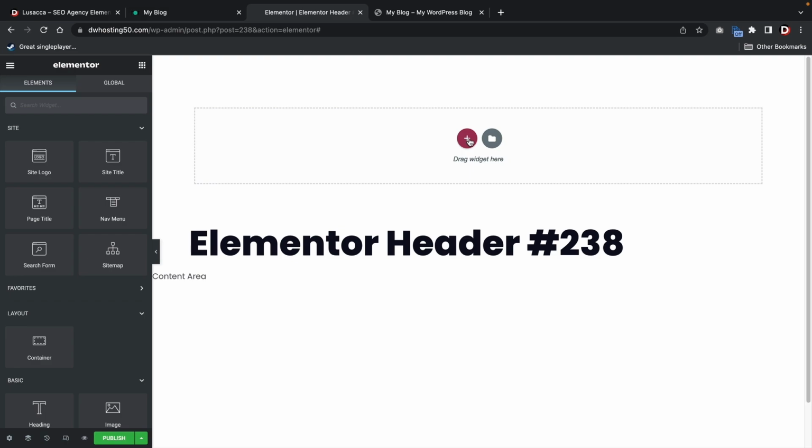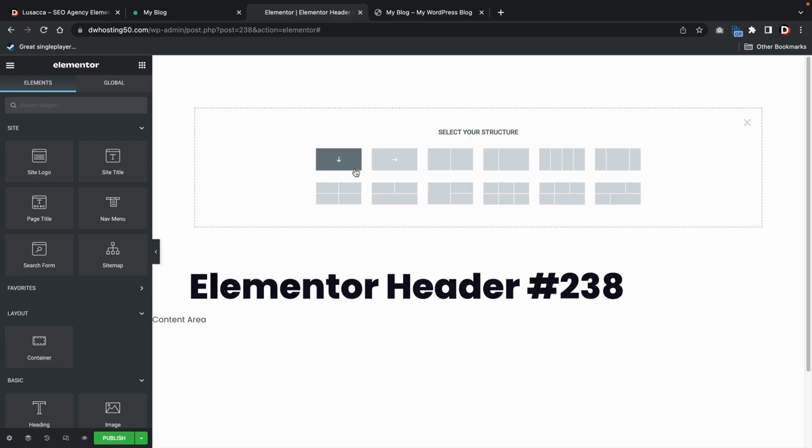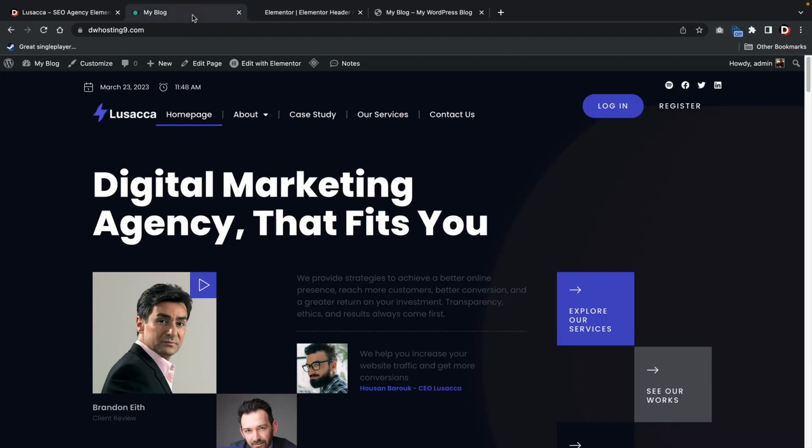So first, let's go ahead and click on the plus. And these are all Flexbox, right? So I know it doesn't say it right here, but these are all Flexbox containers. So what we're going to do is select a 2-column row. If you take a look at my demo website right here, we actually have 2 columns, right?